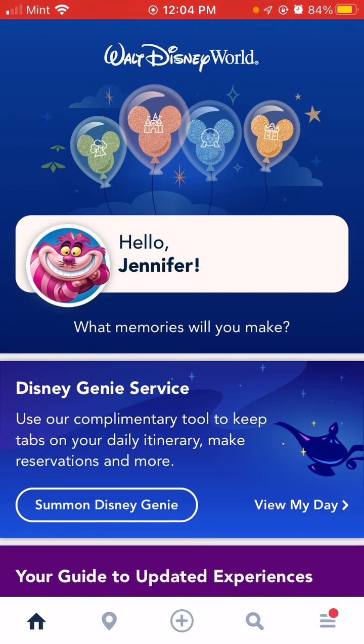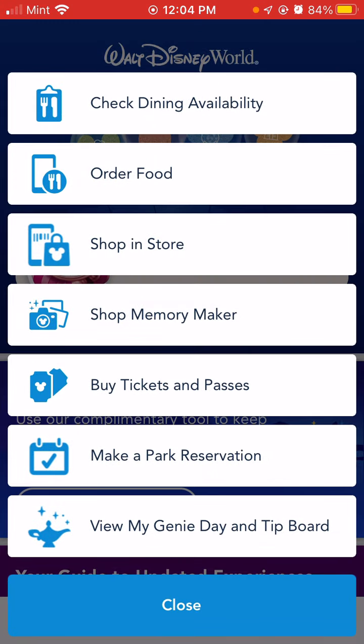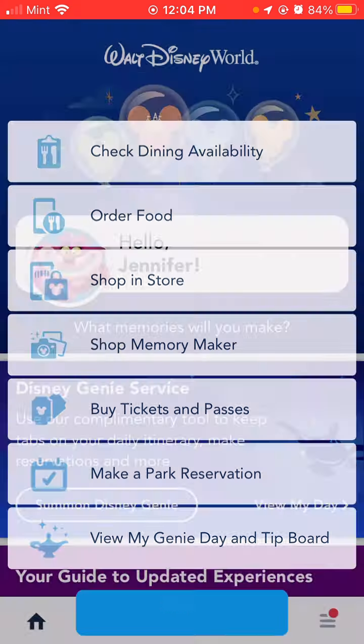So the first thing you want to do, and you might have more pop-ups if you've never used the app before, is this central button, which is a nice shortcut for a lot of things. If you want to make dining reservations, you can check dining availability here. Make sure you put in the right park that you want to make dinner or lunch reservations for. Order food, which we'll get to, mobile ordering, in just a second. And at the very bottom, you'll see View My Genie Day and Tip Board. So this is one way you can get to that.